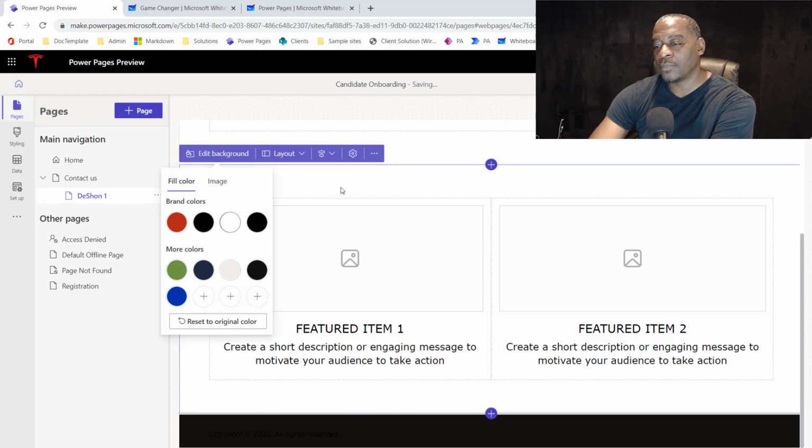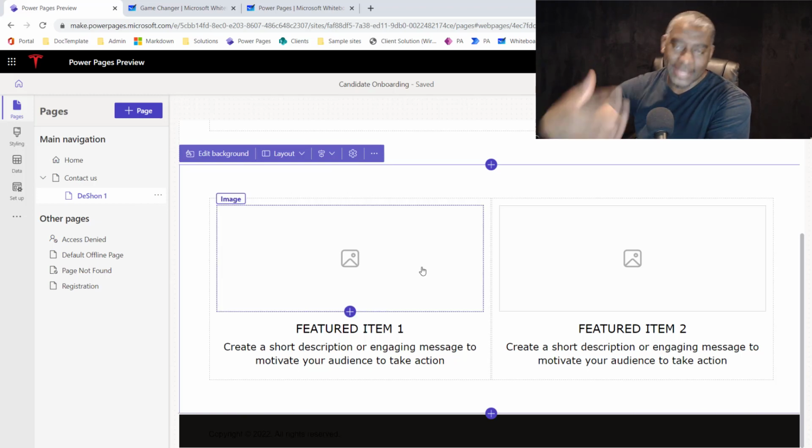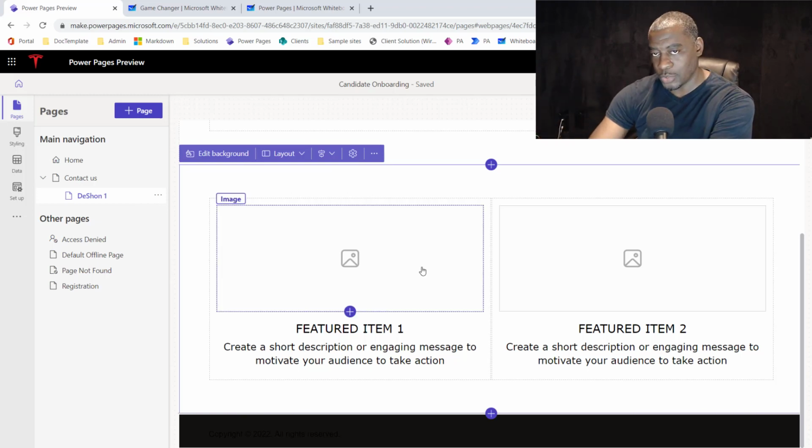But you can modify and tweak these to do a one-third right, one-third left, or a three-column layout, dual column layout, single column layout, and so on and so forth. So all of that follows the model that we're used to in modern SharePoint. Is it as fluid and nice and slick as modern SharePoint? No, I think that's the opportunity, right?